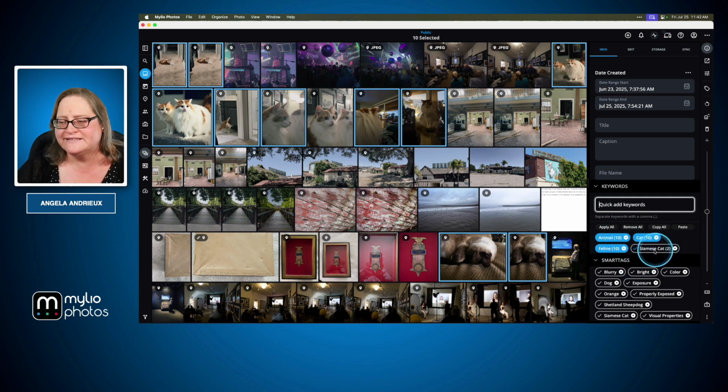So again, you can see here, Siamese cat is applied to 2 of these images. That's why there's a 2 there. And then the rest of these are all blue, meaning that keyword applies to all of those images. So adding keywords in bulk is so much easier than it used to be.